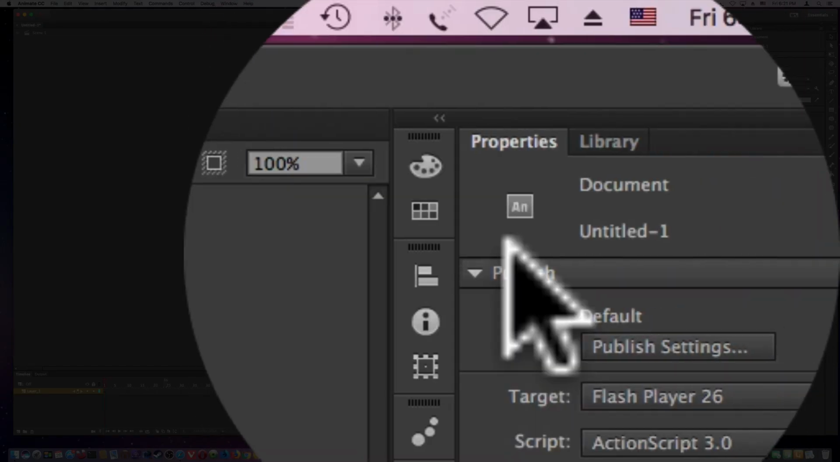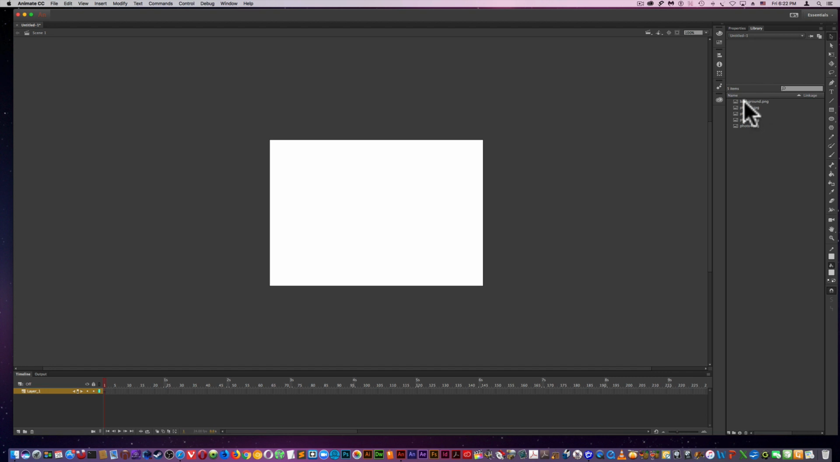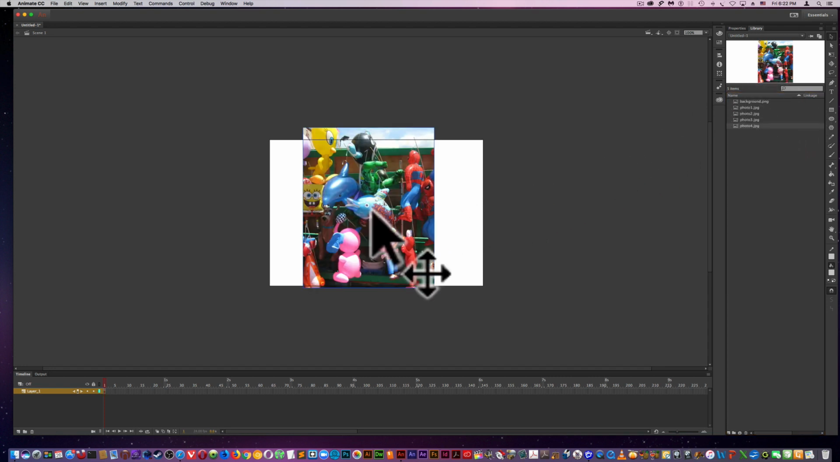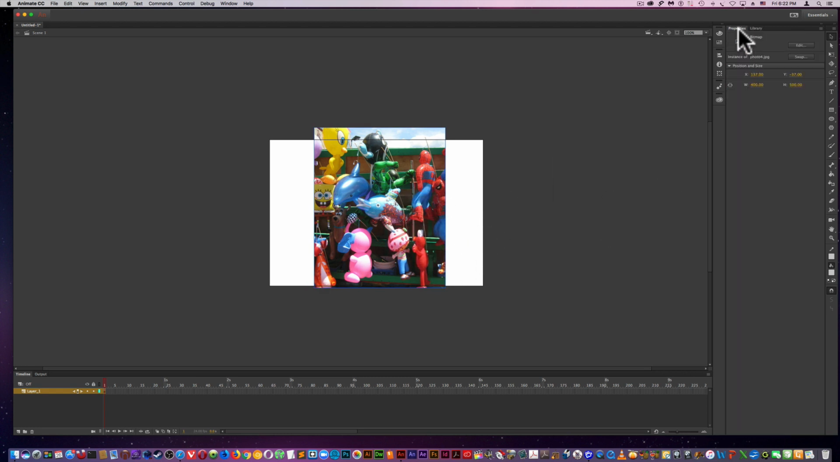Now come up here to the library, right next to the properties, and I have my pictures that I need for the assignment. And I can just drag it right to the stage. Although that's a little too big. I would need to go back to the properties and adjust my panel, which I really didn't do.